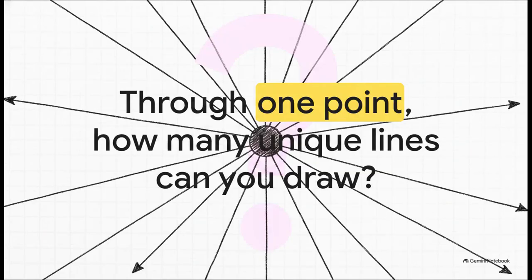Before we go, I want to leave you with a quick spatial reasoning puzzle to ponder as you gear up for your next geometry adventure. If you have just one single 0-dimensional point sitting on a coordinate plane, how many unique 1-dimensional lines could you draw straight through it? Close your eyes and try to picture it.